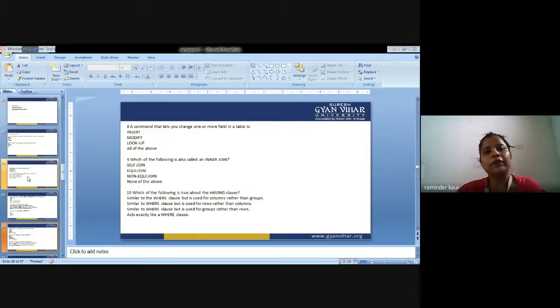So next is the eighth question. A command that lets you change one or more fields in the table is: first, insert; second, modify; third, lookup; fourth, all of the above. You are supposed to take any one answer. Next: which of the following is also called an inner join? Self join, equi join, non equi join, none of these.